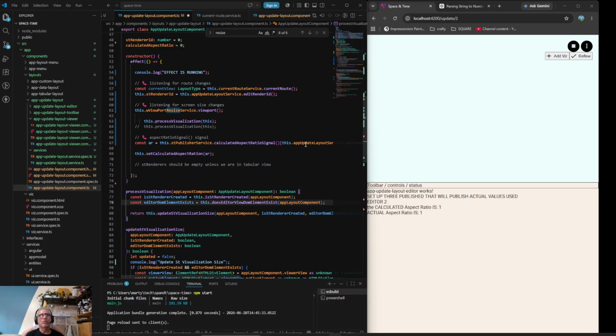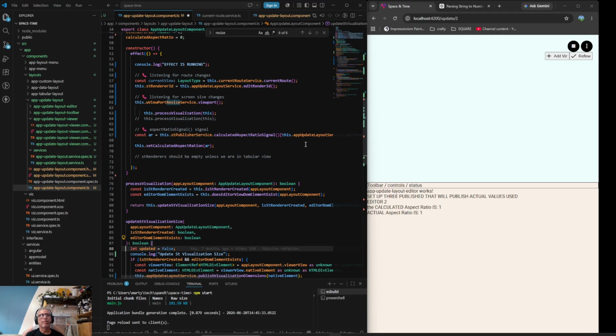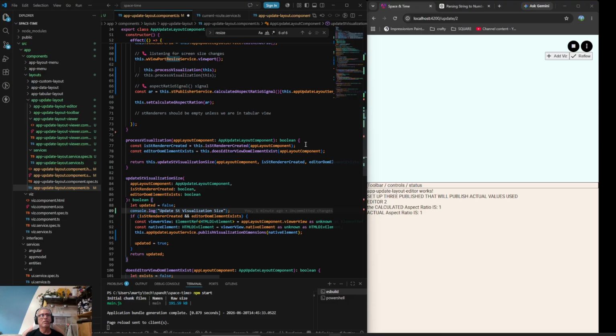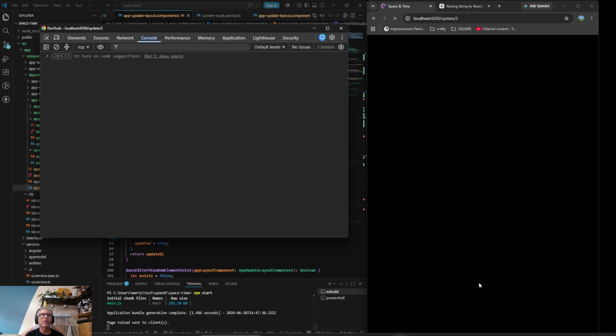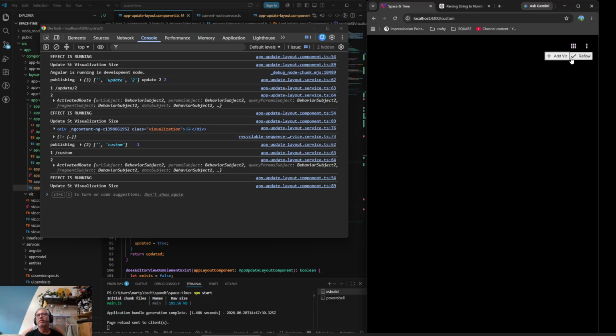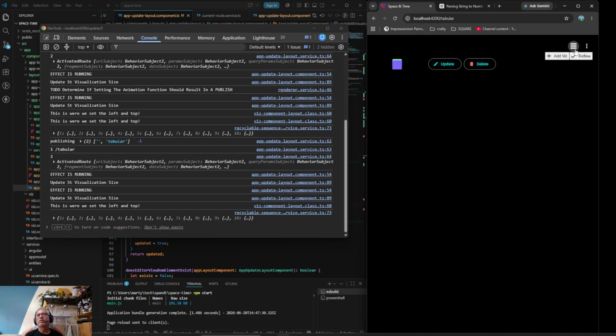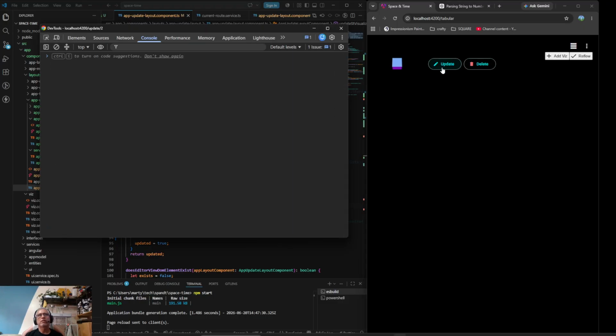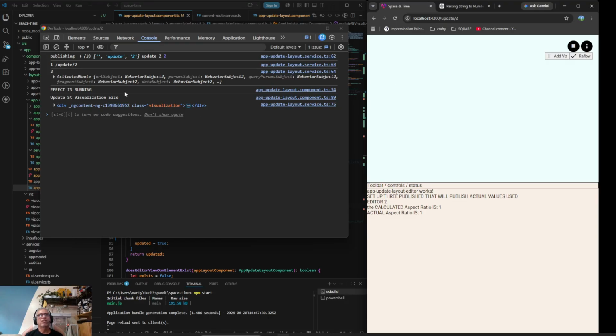Okay, so this determines if the renderer is created and if the DOM element exists. And then this, I think we did update visualization size. Let's update visualization size. I can't remember if that update shows up or not. Okay, so update visualization did show up. Let's go over here. Let's add a visualization, and then clear. Okay, so update visualization happened.